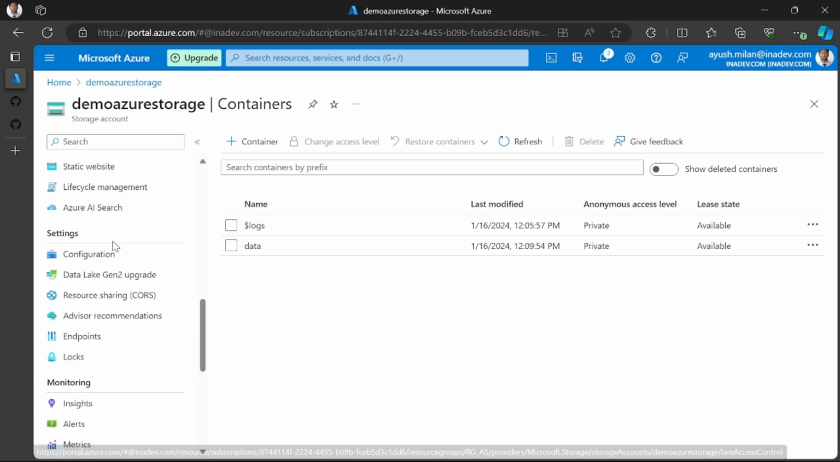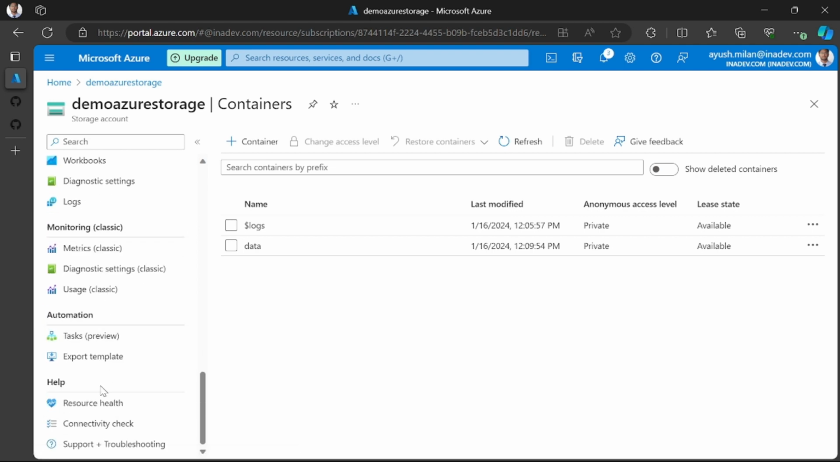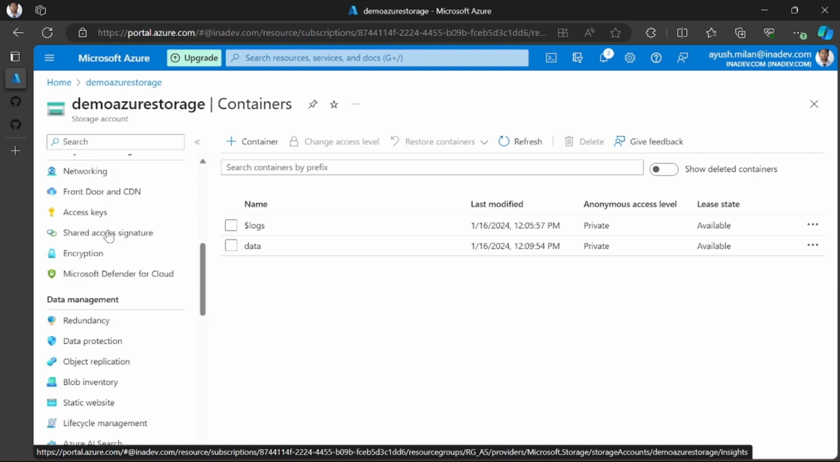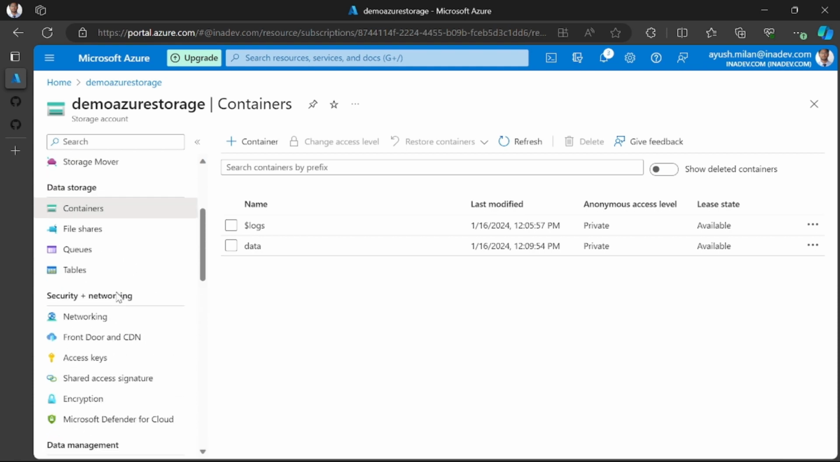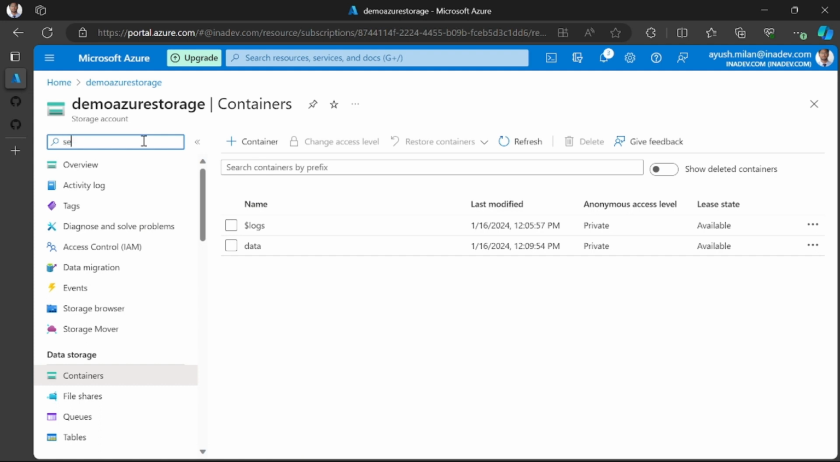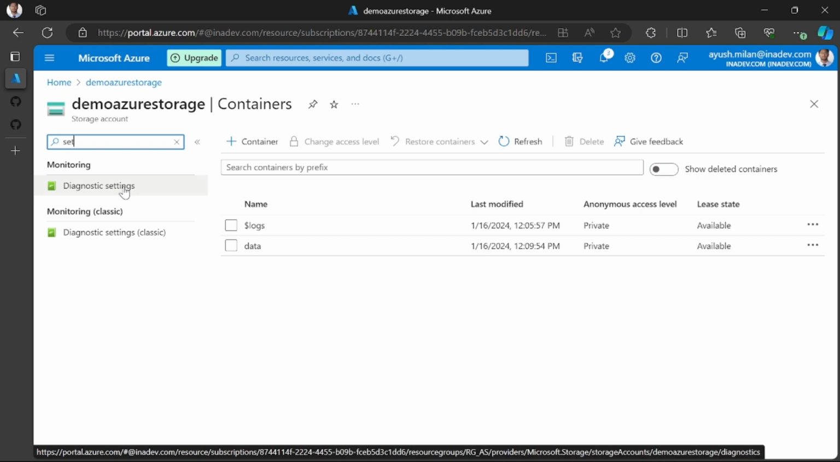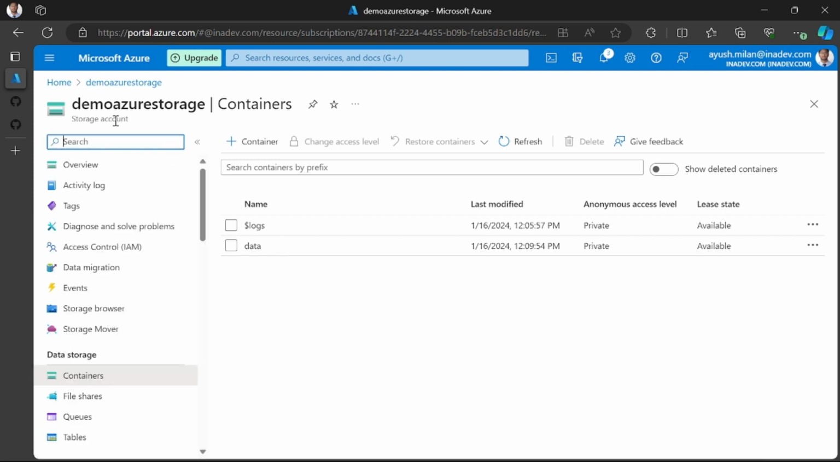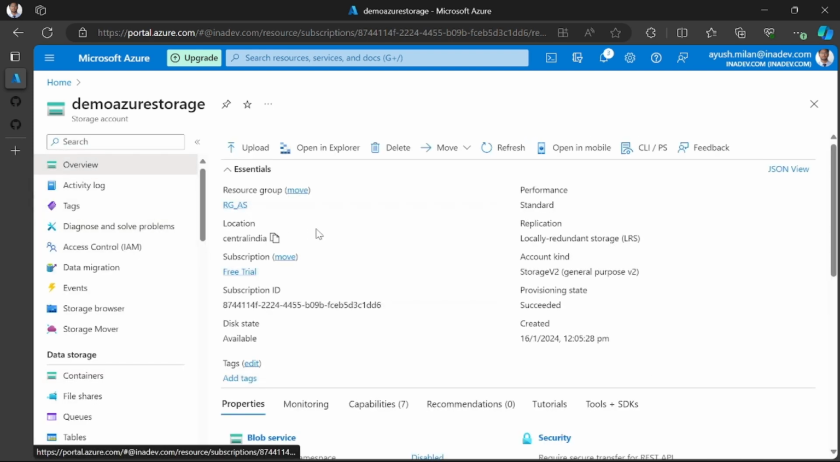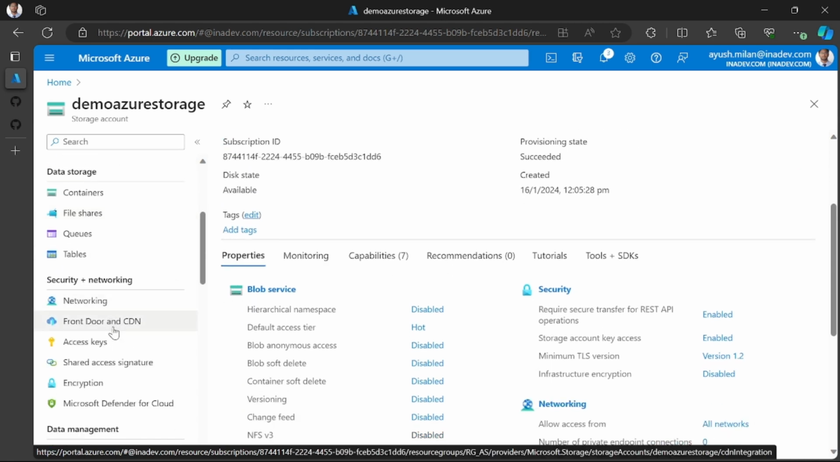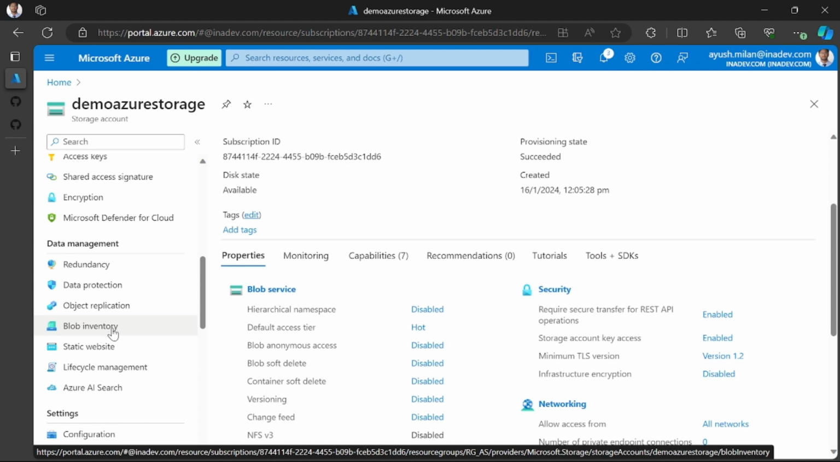Just scroll down, you will see the settings menu here. You can search from here, diagnostic settings, and no, this is not the thing. Click on overview. Networking, access keys, encryption.